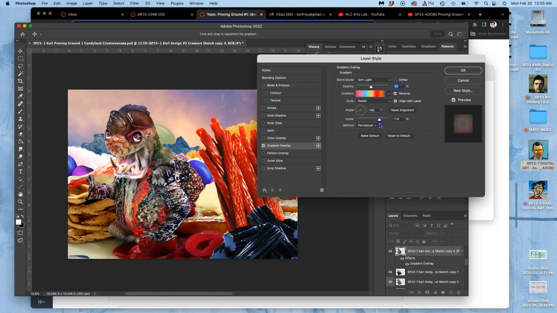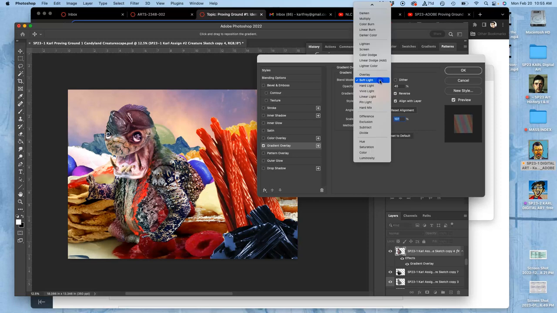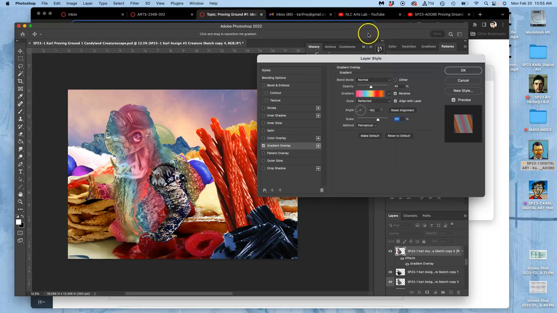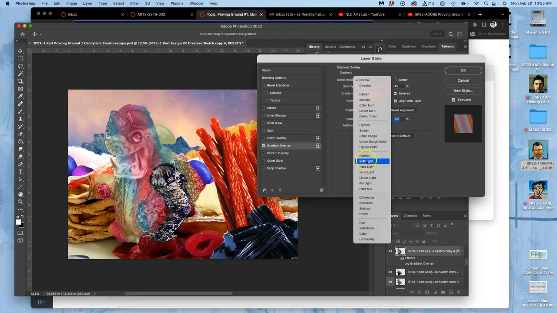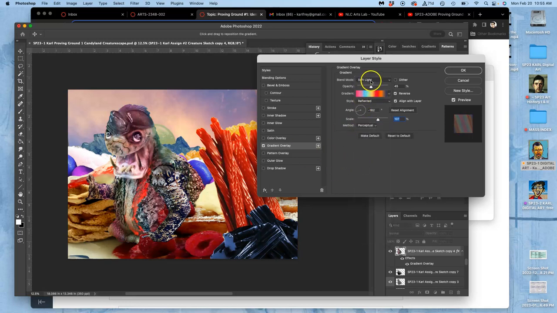Ooh. I think I like the reflected best. And then I can set this gradient's blend mode to be soft light. So I don't actually need to rasterize the layer style. I can actually set the layer style's blending mode if I know what I'm going for, to be something like soft light or overlay.